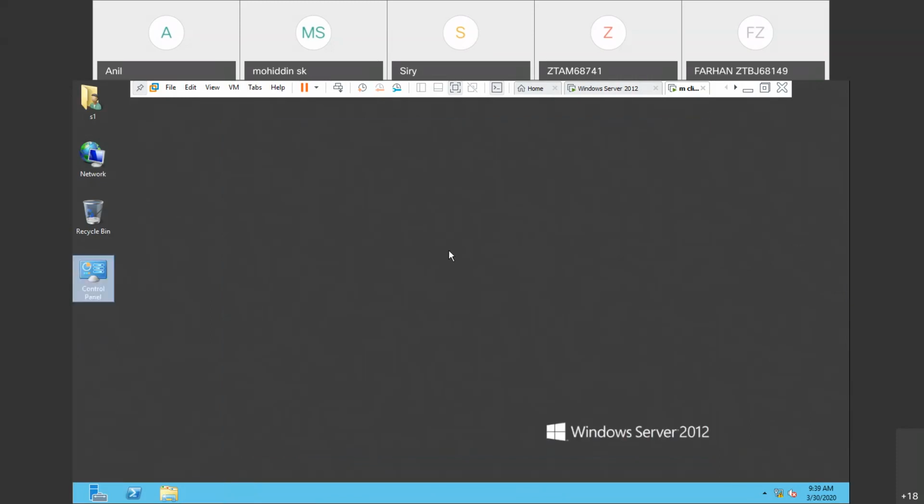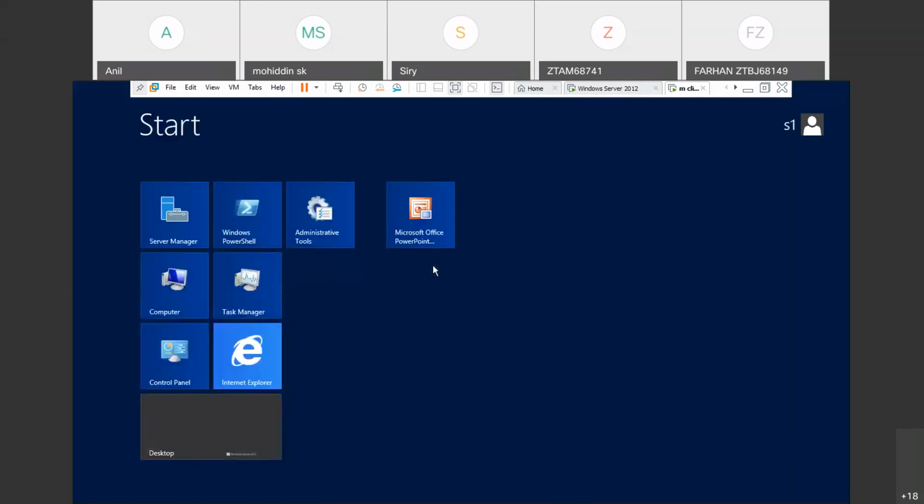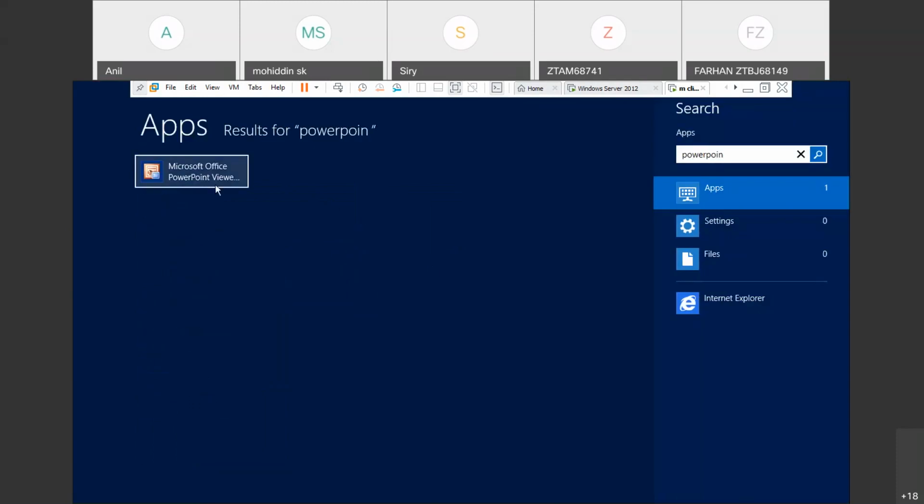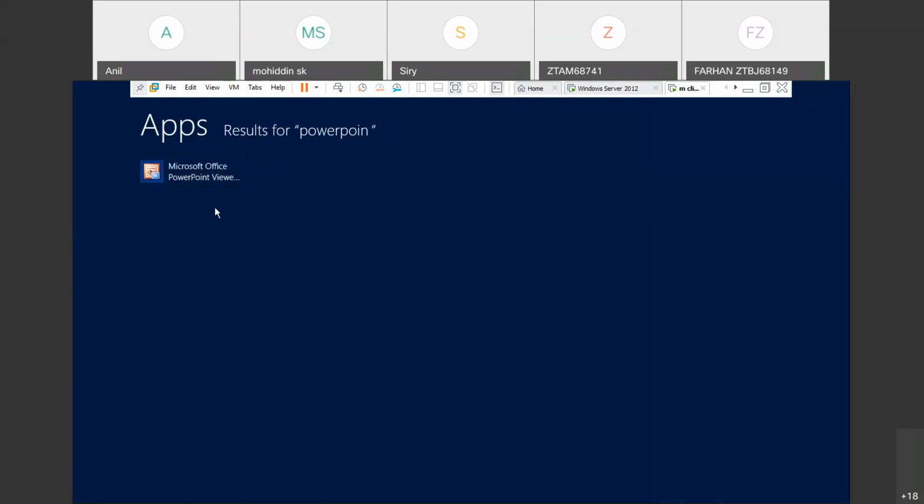Now here you can go to the search, and now this will be available. See here, PowerPoint. Can you find it here now? PowerPoint Viewer. So this is the way. Now to get clarity, I'll repeat this practical one more time for the OU using another application.